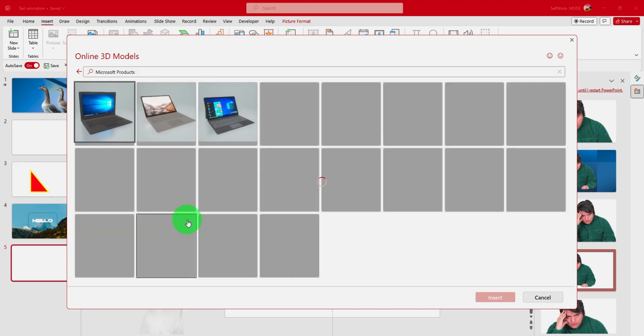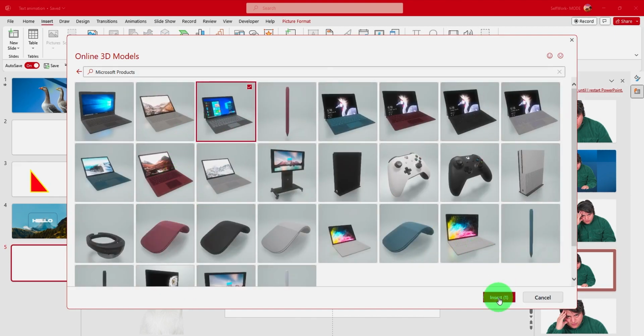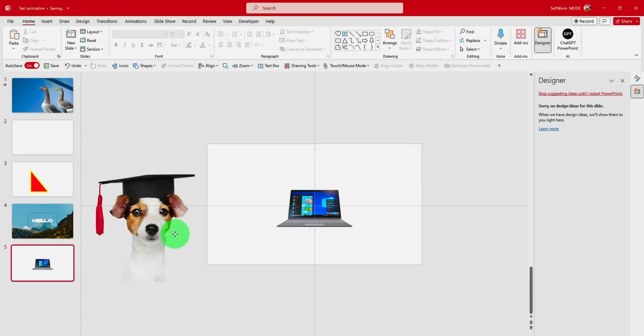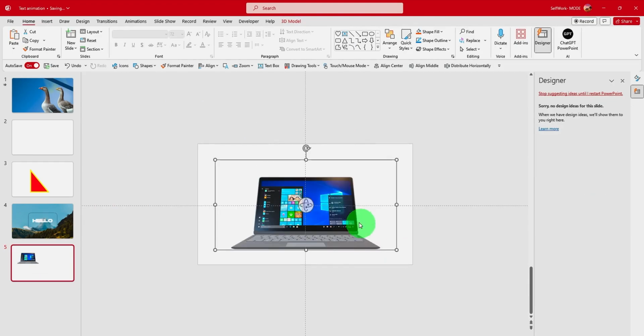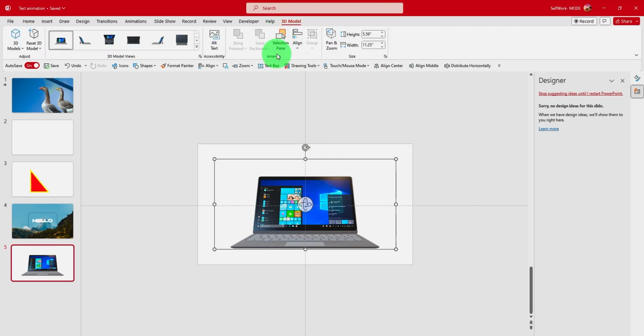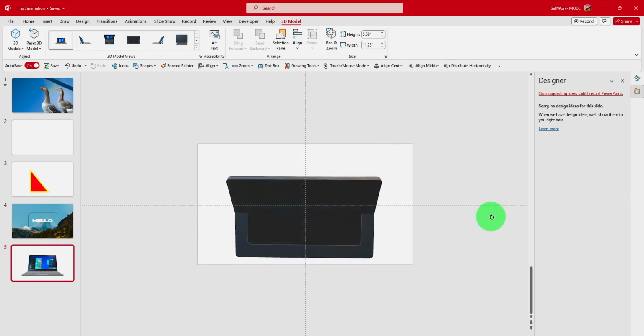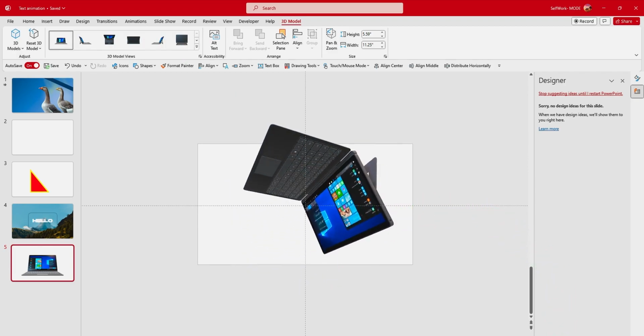So let's see, we want some Microsoft laptop. So Insert. Now we have to wait a little bit, and I'm just going to remove this, increase the size, and now for each format, like for 3D models, it has its own tab. As you can see here, 3D Model, please click there. And also for video, it has its own tab as well. And now here you can move this 3D object really, really nice, and you can create really fascinating objects.